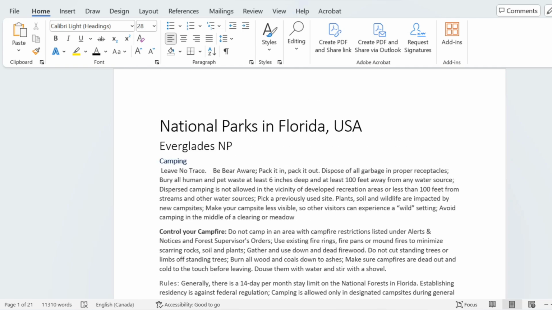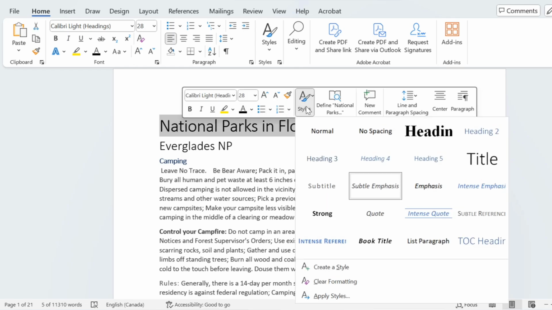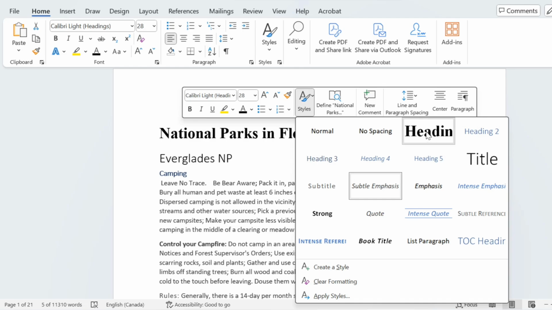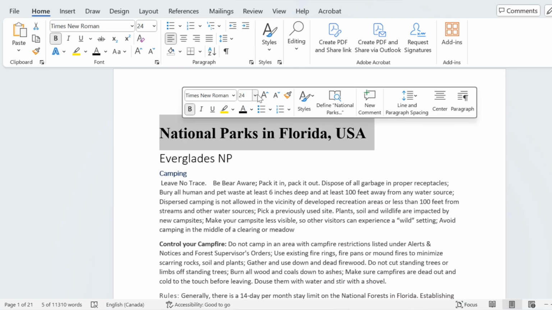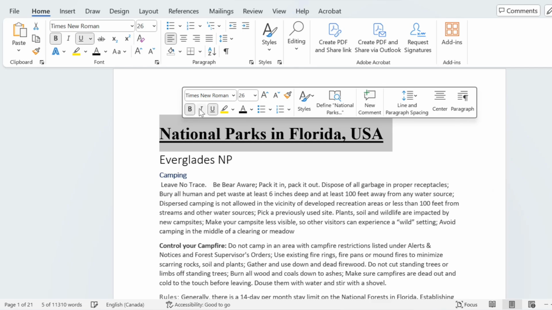Now you have to select a style for each heading and subheading of this document. For example, I'm selecting this text, which is the main heading of this document. I will go to styles and choose Heading. You can also increase the size of your heading, underline it, or choose italics if you want, or it's already bold here.